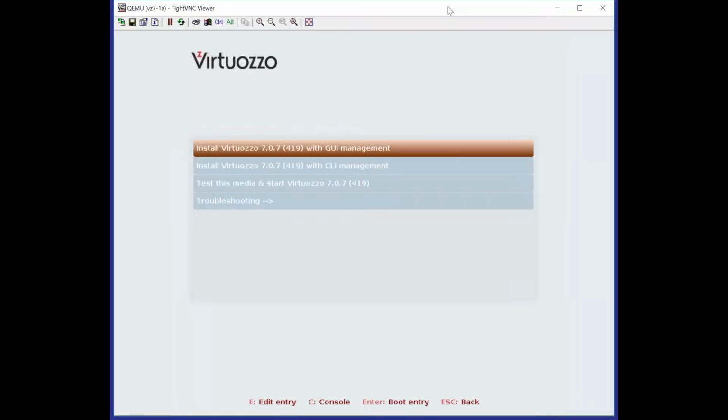On the screen, you will be able to see the installation methods that are available with Virtuozzo. So you can see here that you can install Virtuozzo with graphic user interface management. Also, you're able to install it with command line tools and test the media. But right now we will install it with web-based user interface, and it is actually recommended for you if you are doing it for the first time especially.